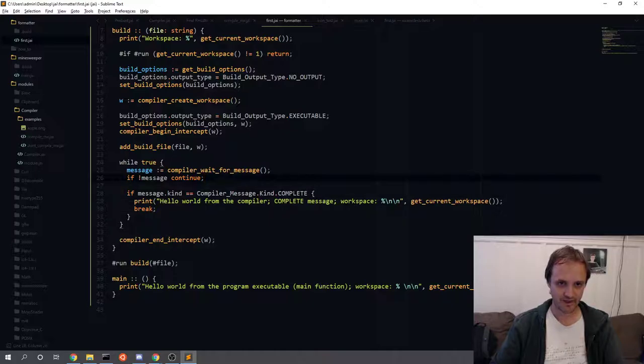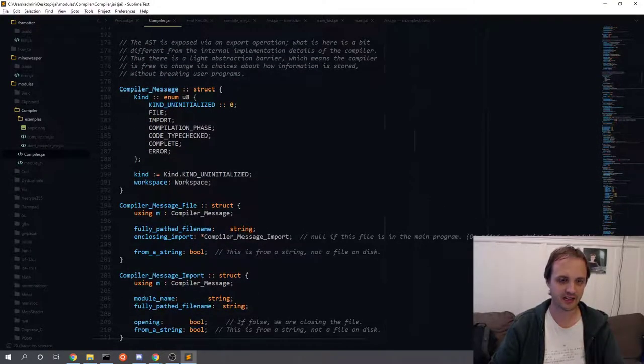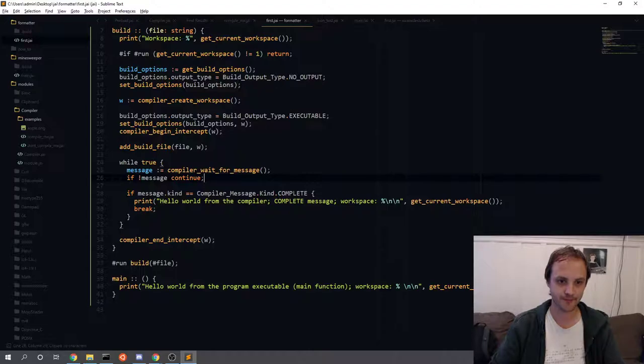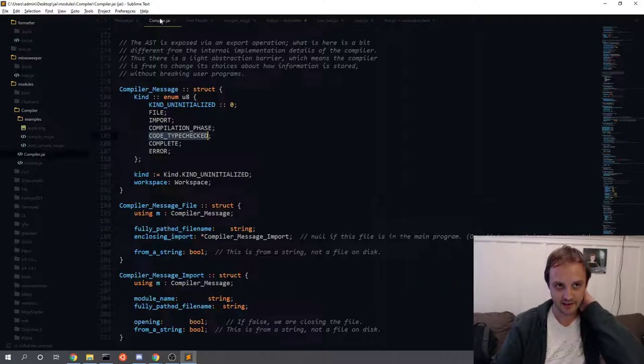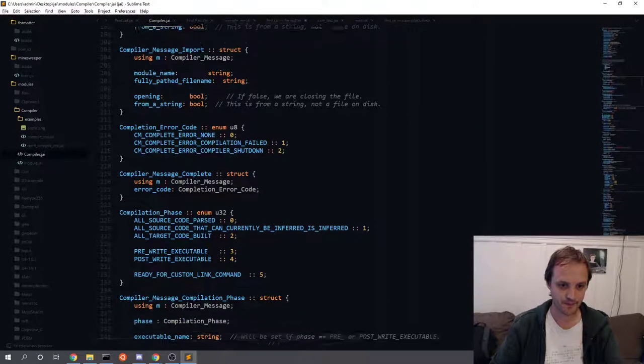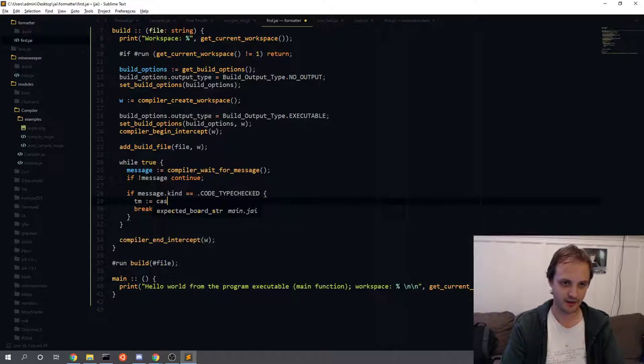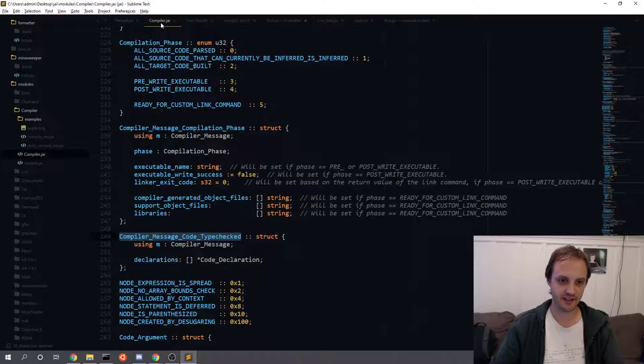Okay, so, right. First step is to look at the correct kind. So we want to look at code type checked. So yeah, we can remove this stuff. That is implied. And we can say code type checked. And then we can cast the message to something like this. Where is it? Here it is. So type check message, something like this. We're going to cast this to the pointer of this. And we should have some information here.